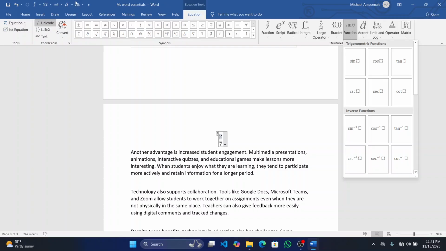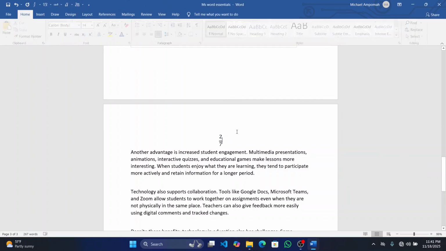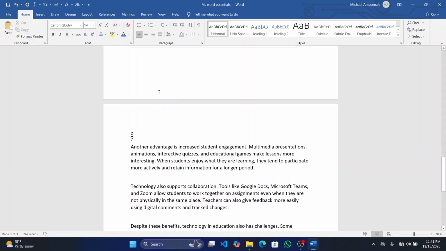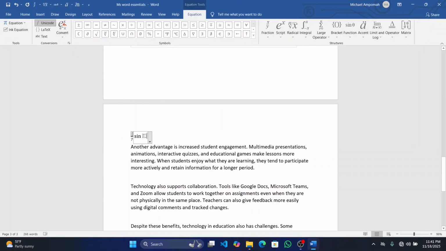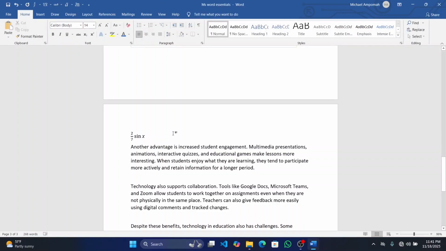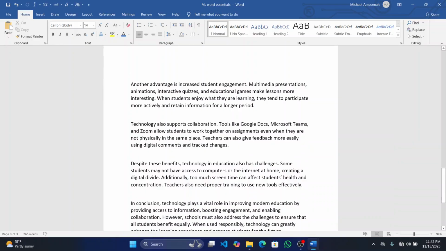So I think I've pinned it here in the quick access toolbar, so I can just use it. So let's say I want to use a sine function. I can just click this, choose sine. Maybe I can just say sine x, right? And then I have sine x typed right here. So that's how you use the mathematical symbols.